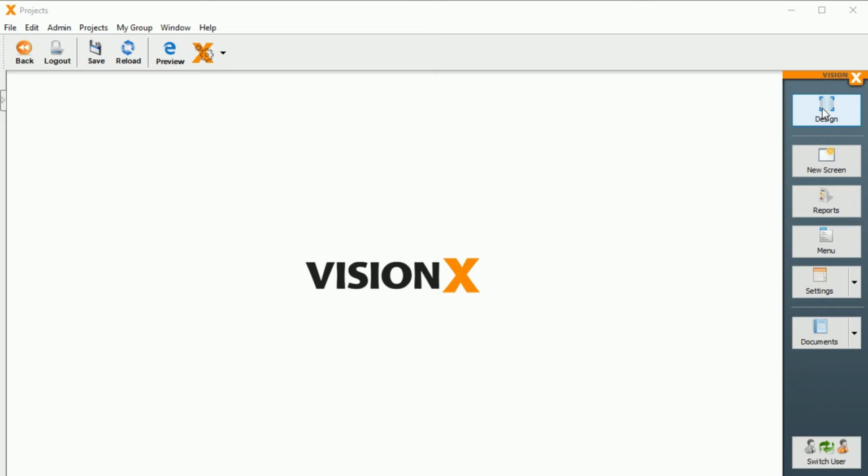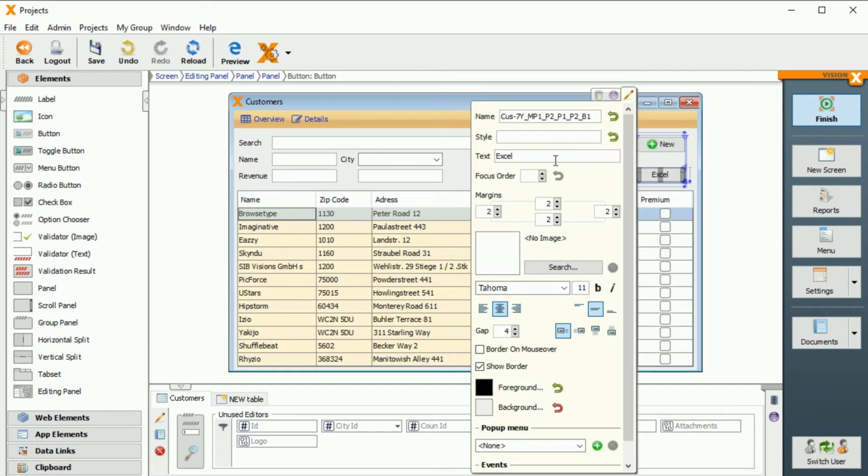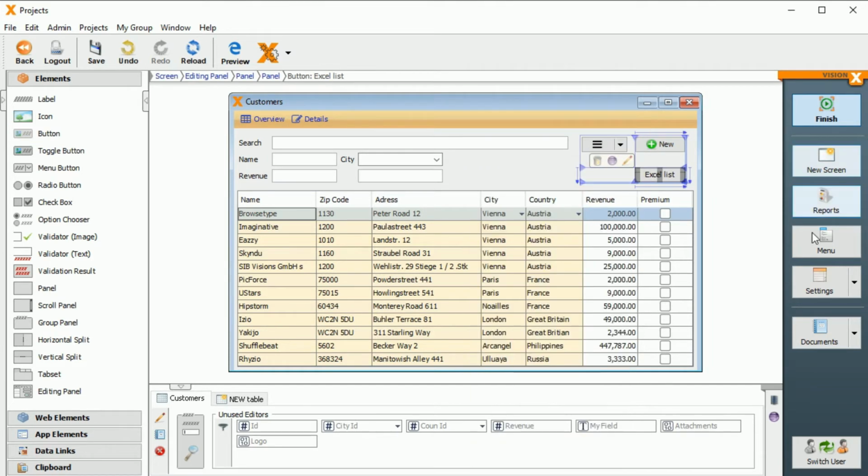Let's start by clicking Design and choose our existing customer screen. So we want to add our button to our screen and click the editing pencil. I'll name it Excel List, and then we click on the Reports on the right-hand side.